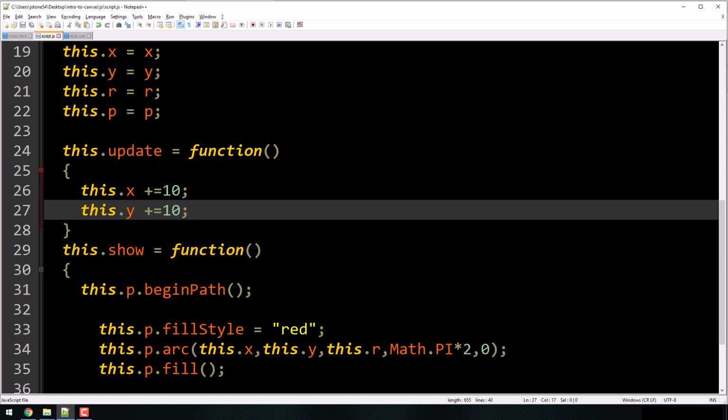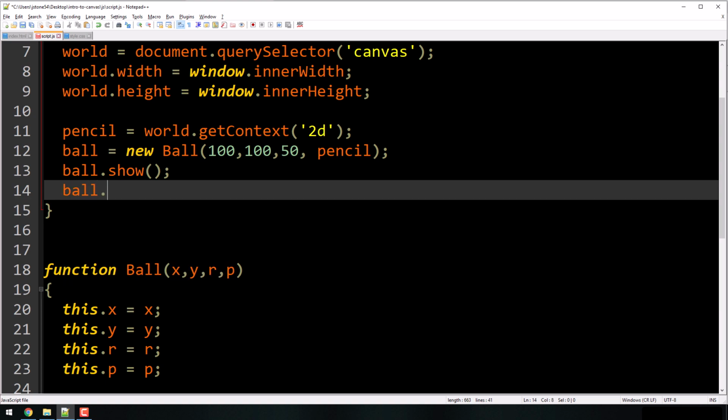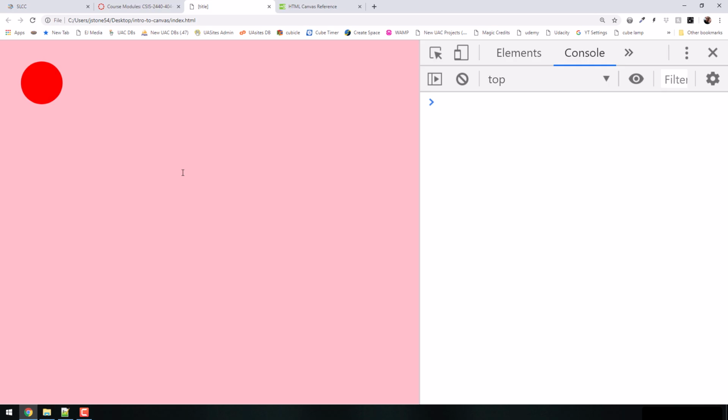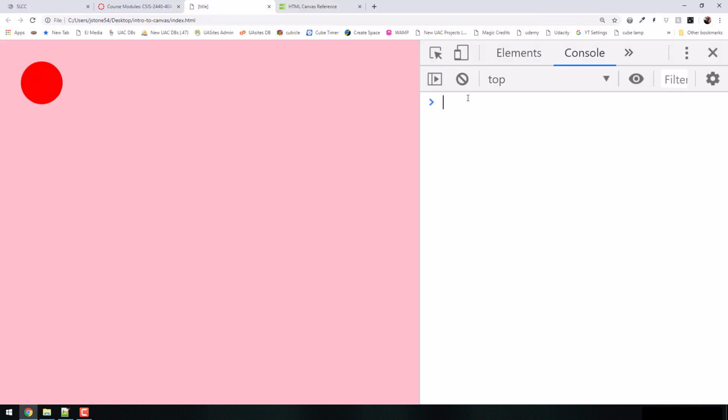Now, if I run that update function, what'll happen? Well, if I run it one time, what's going to happen? So let's look at this right here. If I type it right here, ball.update, you see nothing, okay? Why do I see nothing? Because I updated, but I didn't redraw it, right? I didn't call this draw function. So if I were to look at the values of ball.x, it's now 110. So it did increment, but it didn't redraw it.